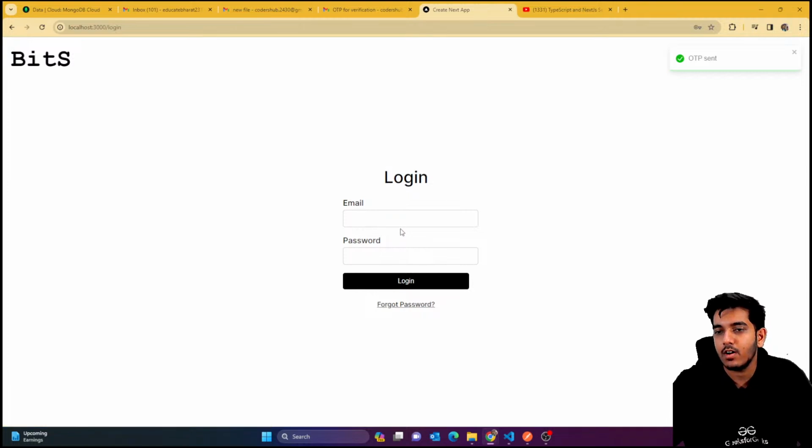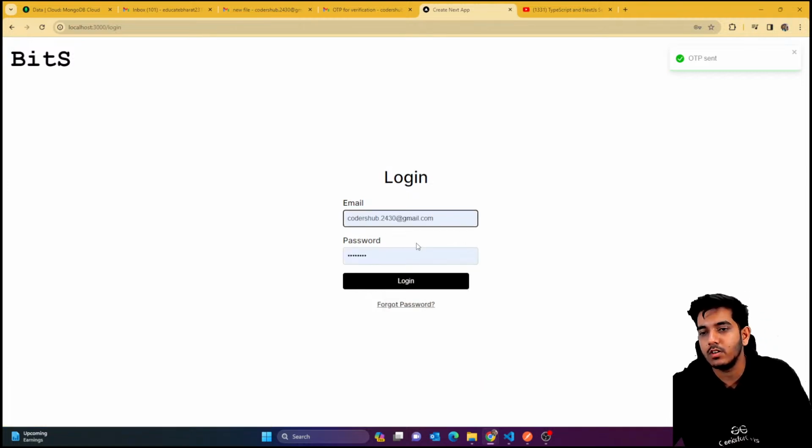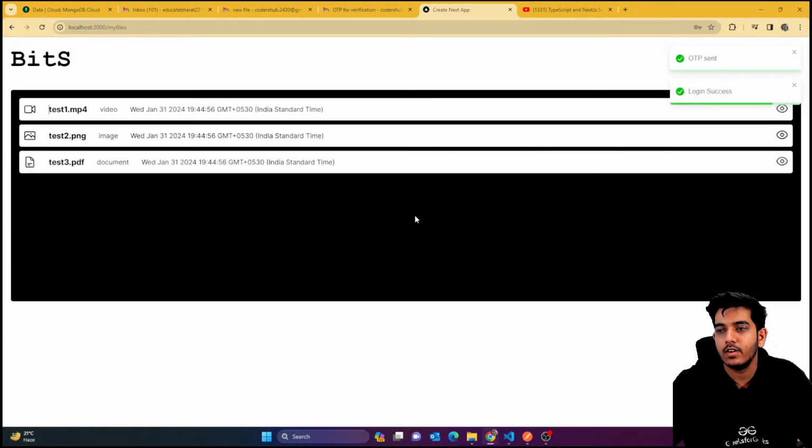If I click on already have an account, now I would try to log in with this user, and the password was HJ123456. If I log in, you can see now I'm logged in successfully.